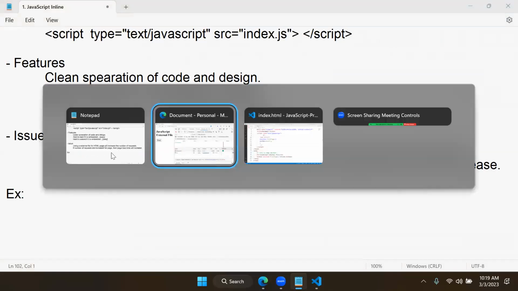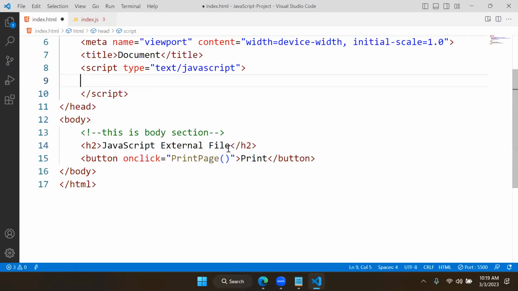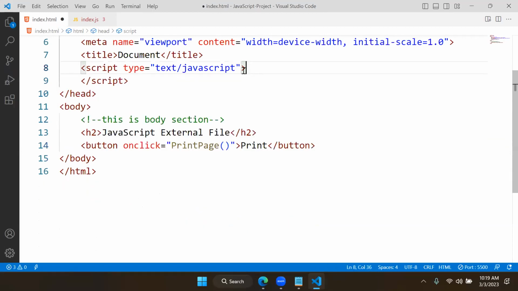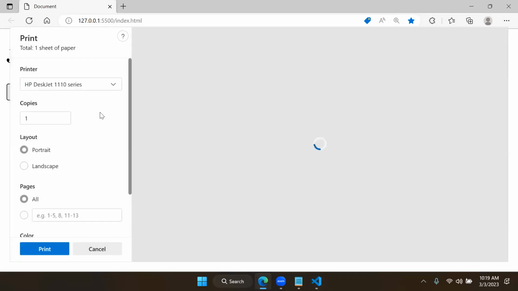This is an example. In this example, I remove this again, and I keep here SRC. In SRC, it is scripts. In the scripts folder, we have index.js. That's how we define it. Now you can see that it is working fine, and you can refresh here. It is okay. The external file is working.